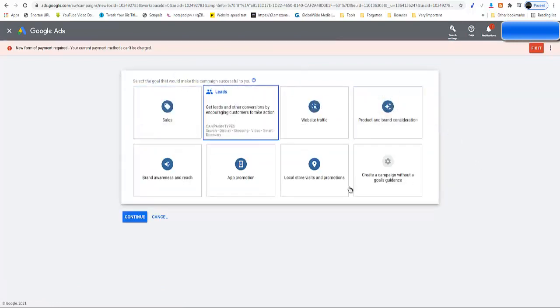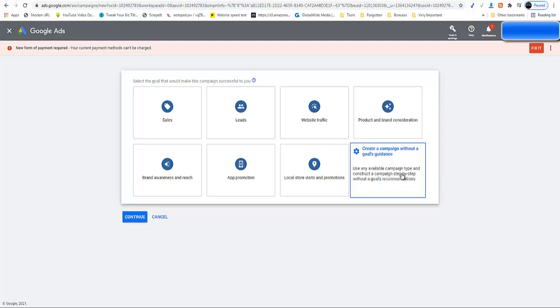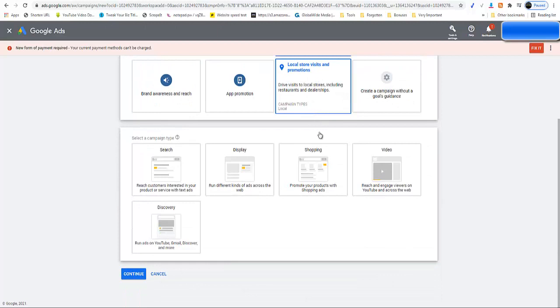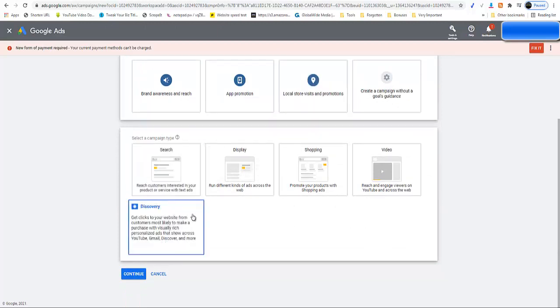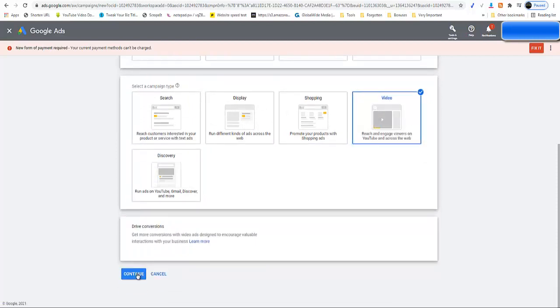and then right here you are going to see sales, leads, website traffic, etc. And you have the option of choosing whatever you want from right here. If you don't have a goal, you can go right here and click this because it's basically the same thing, but because we want to get the right people to visit your website, to visit your high ticket offer, I'm going to click on this, and then right below here we are going to choose video, then click on continue.